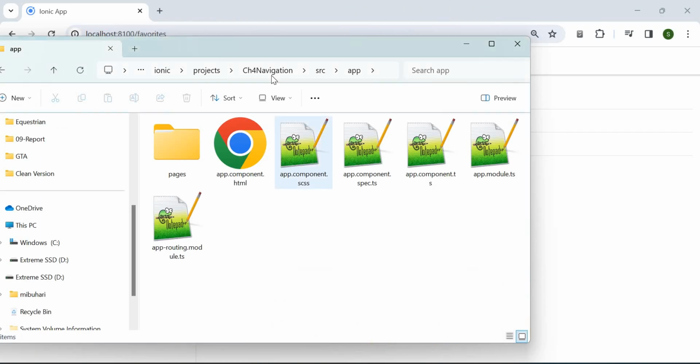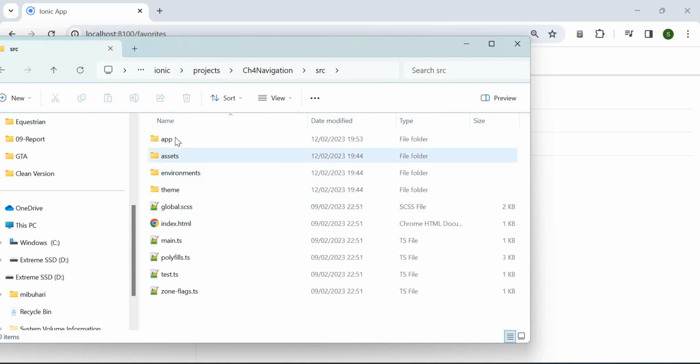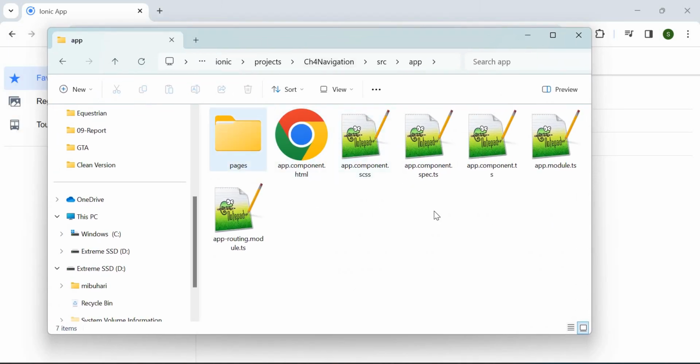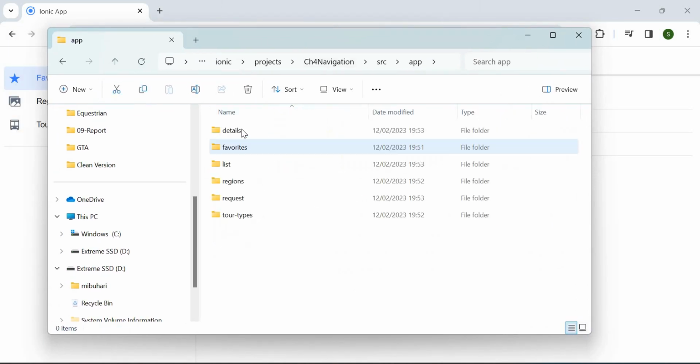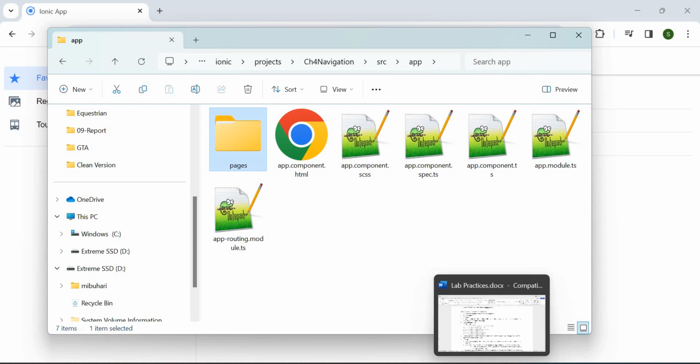Here is the folder on my desktop, under BM2301, under a folder called Ionic projects, under a subfolder called projects, Ionic projects, and then CH4 navigation. If I go in, I can check the SRC folder. Under the app folder, here are the files I have. Under pages, I have details, favorite, list, regions, and so on. So let's try to understand some of these files and then we'll move on.